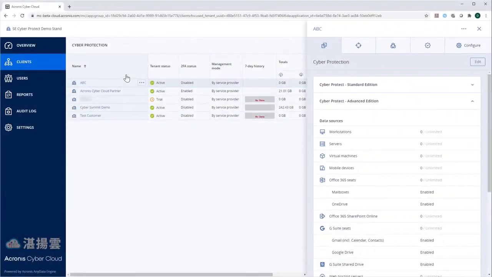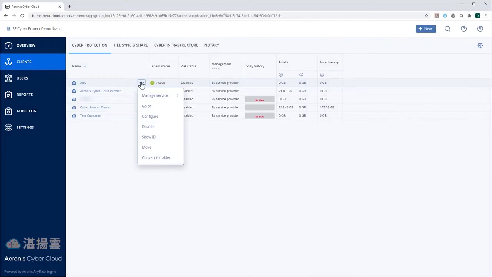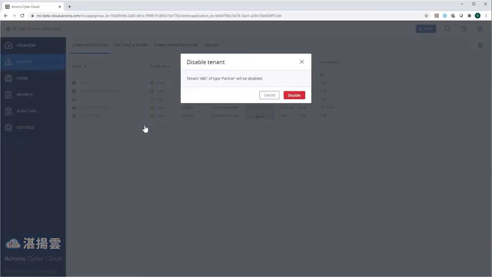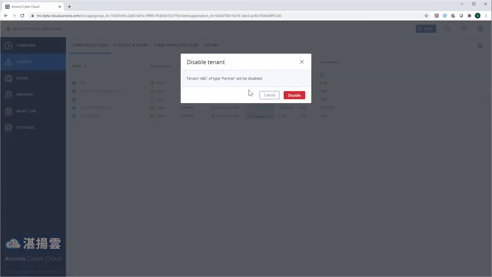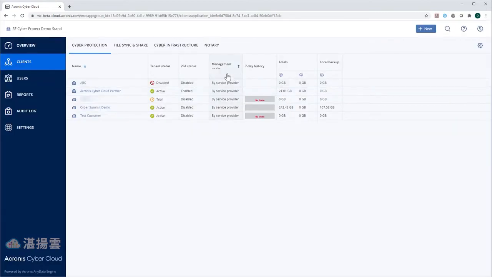You can enable or disable any tenant by clicking on the three-dot menu next to its name and selecting the corresponding option. If you disable a tenant, the provisioning of the corresponding services to that tenant will be stopped until you enable it again. If you want to completely delete a tenant and remove it from the list, you need to first disable it and then delete. It should be noted that this operation is irreversible.